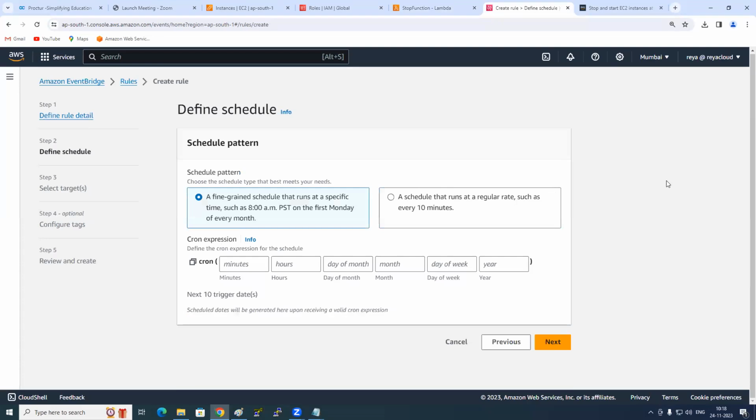Yesterday, I told you about the cron job. Now, the cron job looks like this. Do you see one, two, three, four, five, six boxes? Six boxes are there. The first box represents minutes. The second represents hours. The third represents day of month. Which day? Month. Which month? Day of the week. Which day of the week? And year. So if you put exactly based on your requirement, you can create a customized schedule.